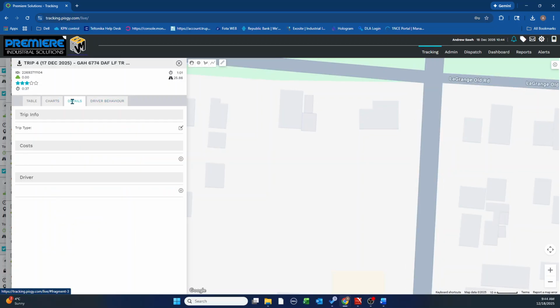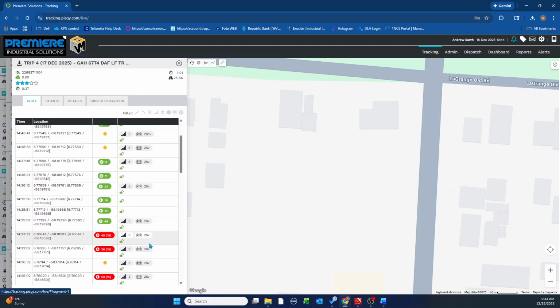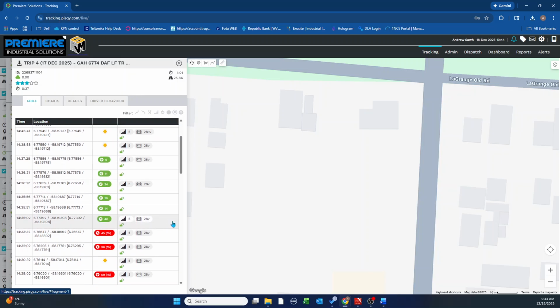Driver behavior, we're not using details. Driver behavior basically indicates, in some instances, the devices are configured to report harsh acceleration, harsh braking, harsh turning. And this is most suited for smaller vehicles like pickups and cars. You will actually see these occurrences in the table section as well, if you know these icons here. When there's an occurrence you would see them listed in this section here.